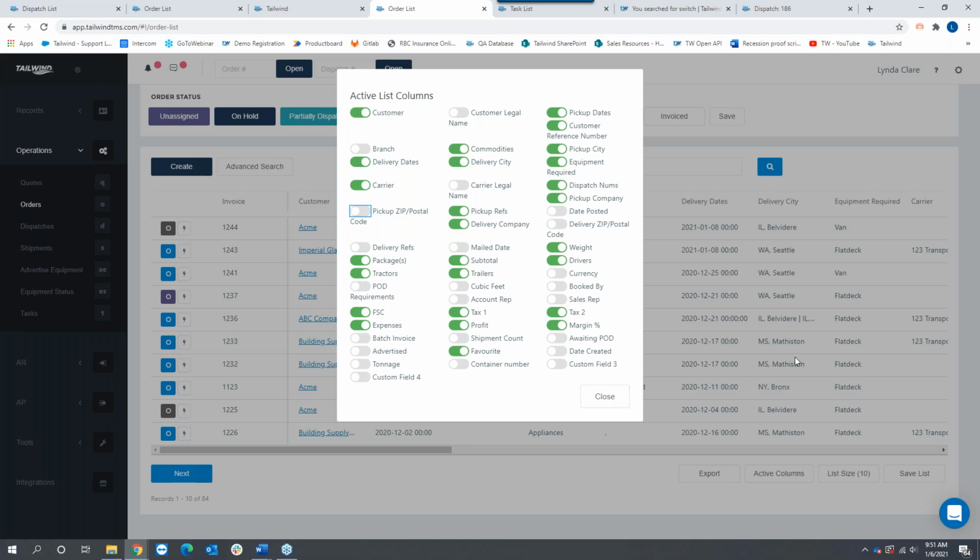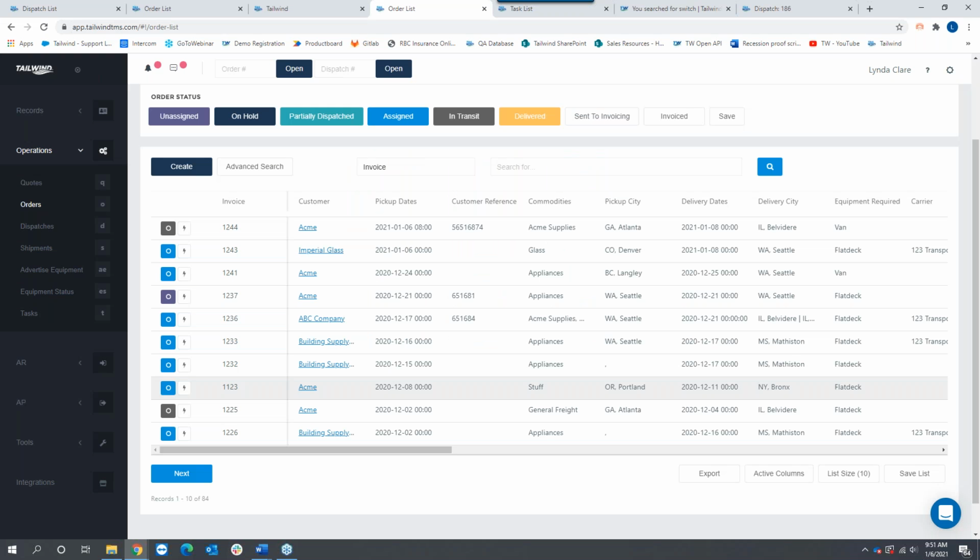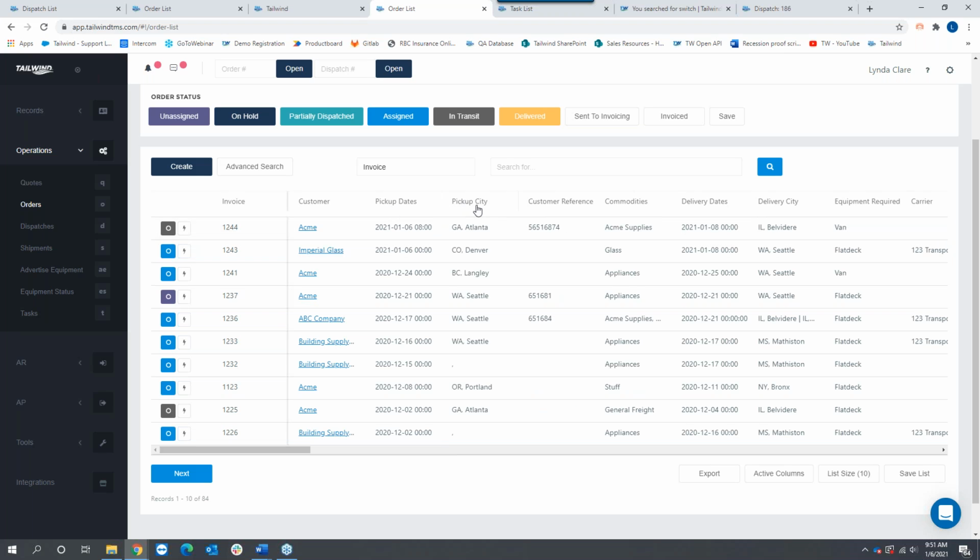So once you've chosen the columns that you want to see in your database, you can also rearrange them. So example here, maybe I want to see my pickup city right next to my pickup date. I simply drag and drop the column wherever I want it. So I can organize this screen in the exact order I want to see the information.